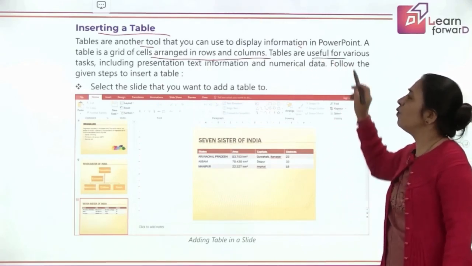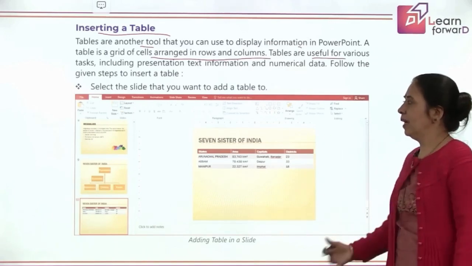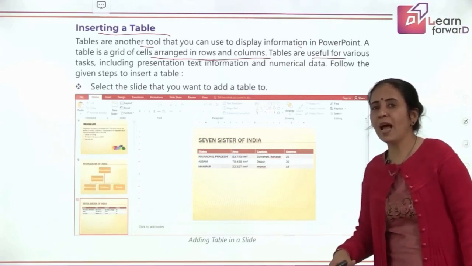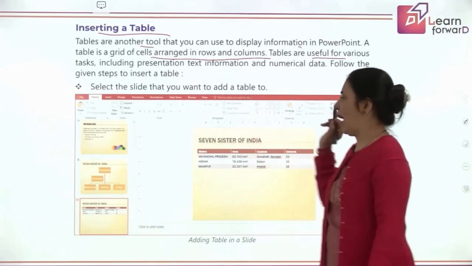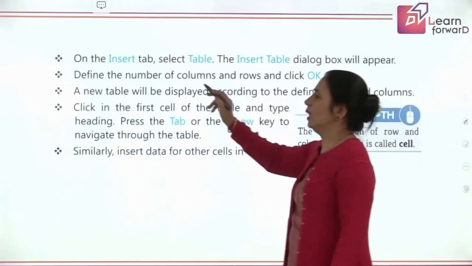Children, tables are very useful for presenting different types of data. Now, how to use these tables? So, you first open the slide where you want to add a table, and after that click on the Insert tab.